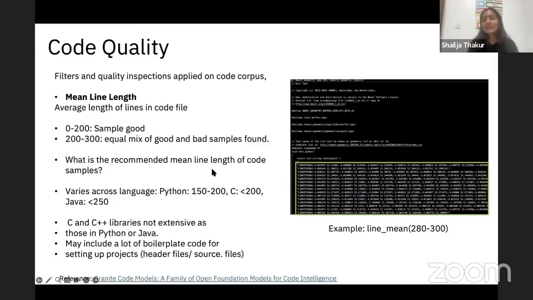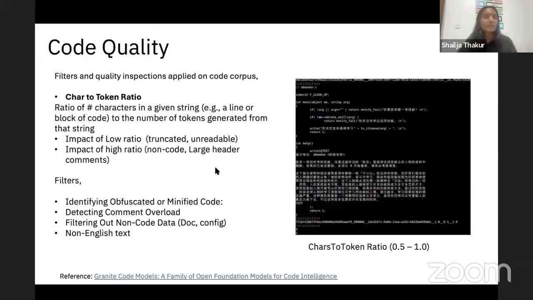Now, what is the recommended length then? That length can vary depending on what language you have in front of you, and it goes back to how much standardization has been done in the language. For example, Python has a gigantic library, or it is super extensive, as opposed to C and C++. So you would see the average line length in C and C++ is much higher than Python. So you need to fix those thresholds accordingly.